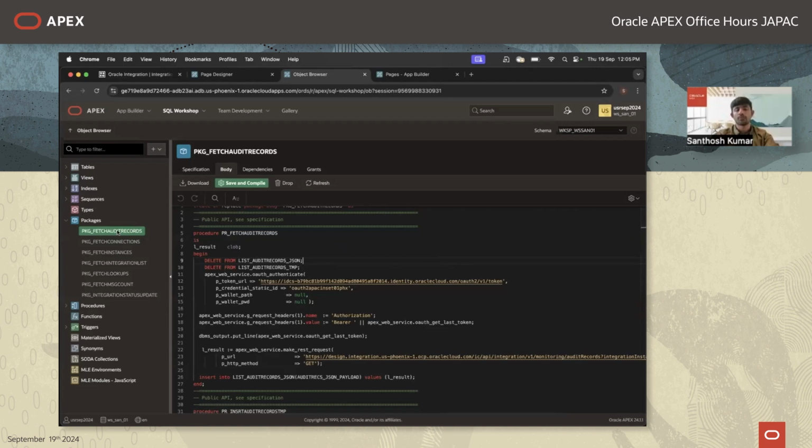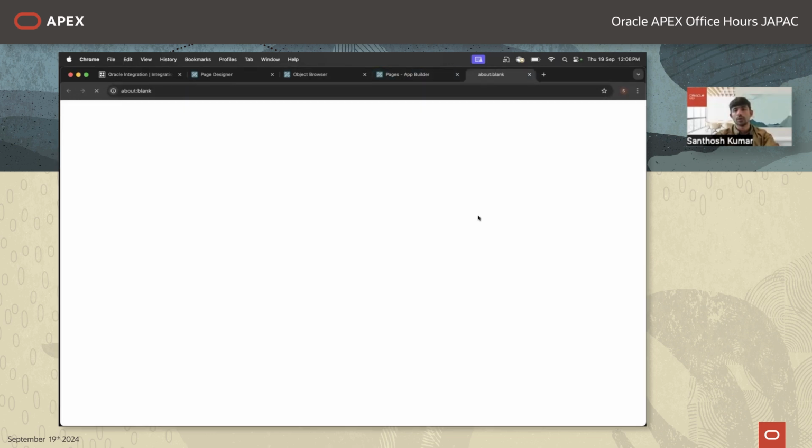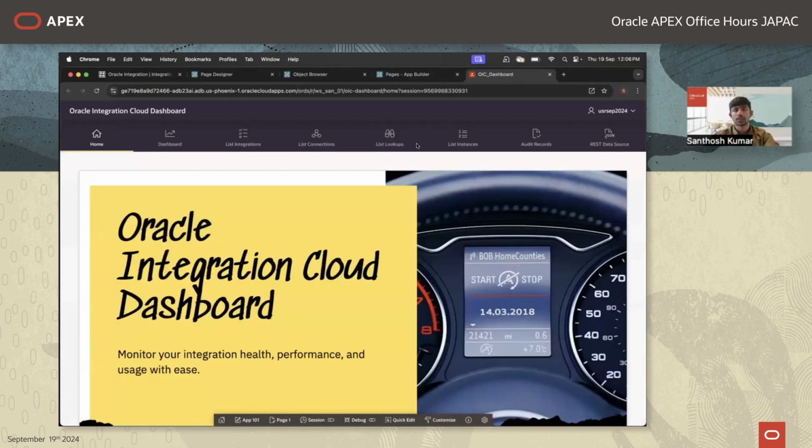So similarly, I have packages created for fetching the connections, fetching the integrations. Nothing but list connections page is running on top of this package. List instances is showing the data by running the procedures inside this package. Similarly, for the integrations list, lookups, and the message count, whatever you're seeing on my home screen. So that is coming from message count, and then integration status update. So this is a package I have created to activate or deactivate an integration. Okay, now I just have one more screen which I'll show.